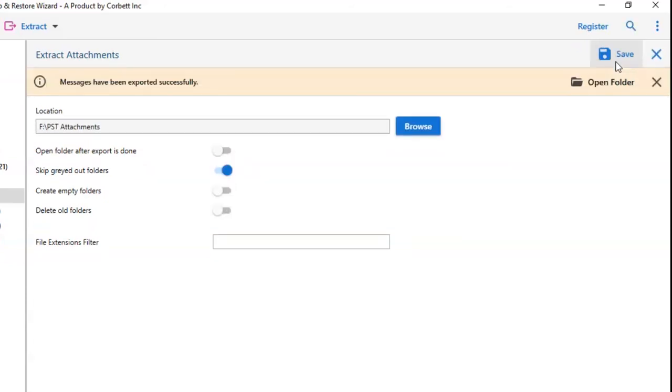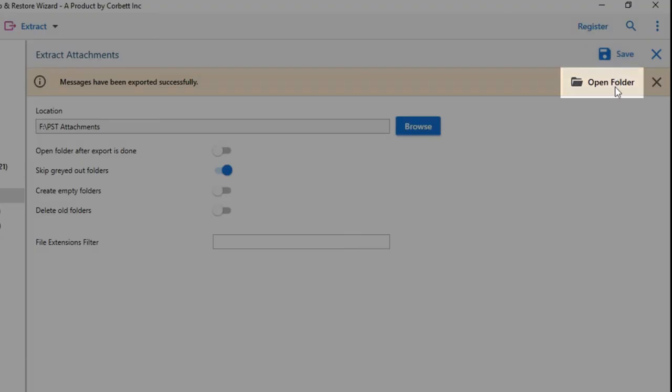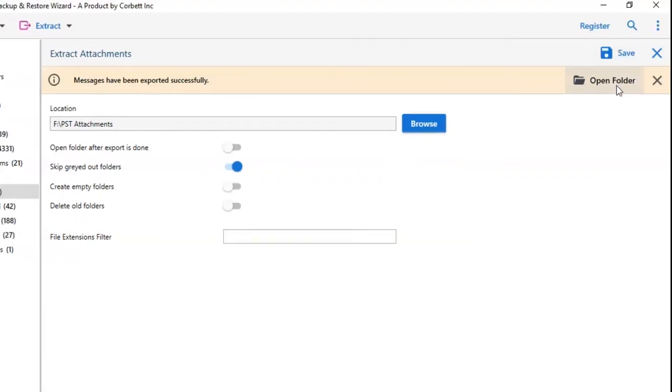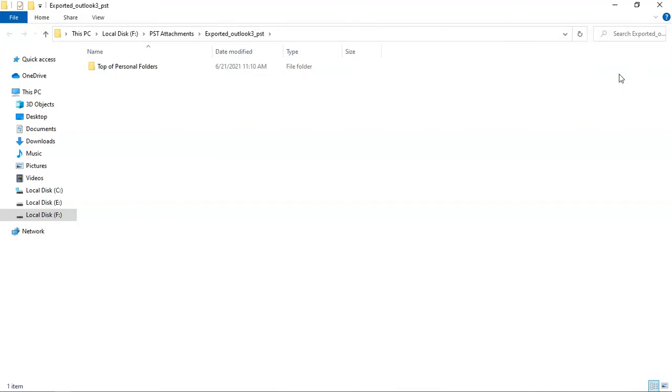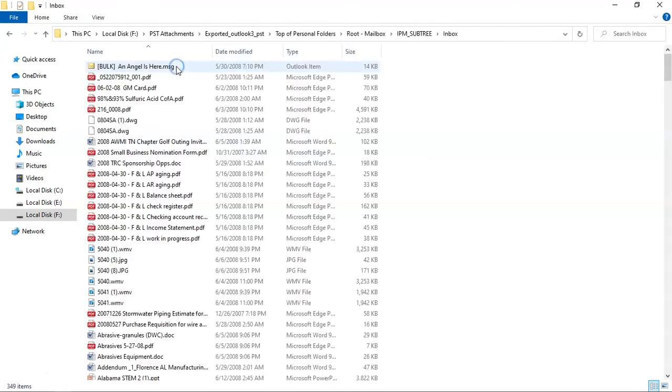Once the task is completed, you get a successful message. Then click on the Open Folder option. Now you will see the resultant folder. Click on it and get all extracted attachments from your PST files.